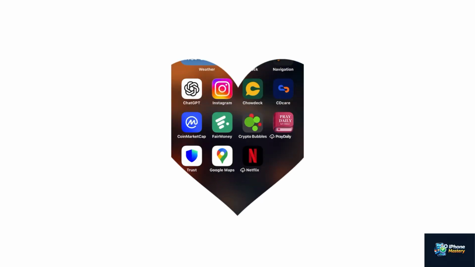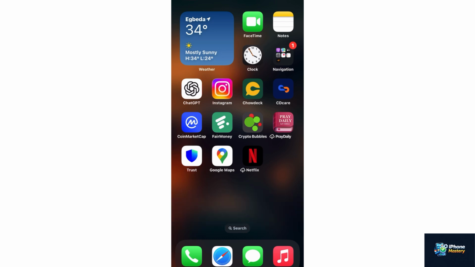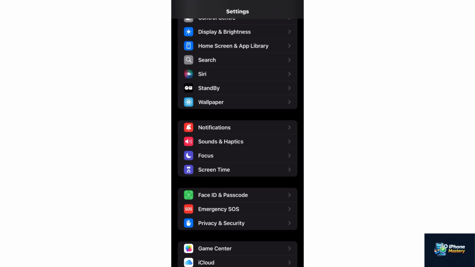In this video, I'm going to show you how to see your recovery key or how to add any recovery key as your recovery key on Apple ID. The first thing you want to do is go to the settings on your phone. Once you go to settings, I want you to go to your Apple ID account.